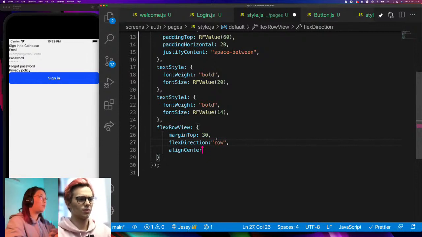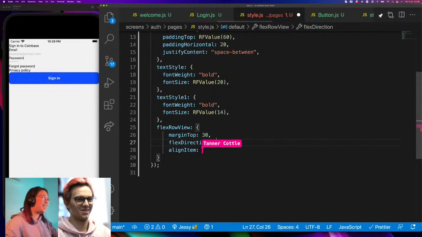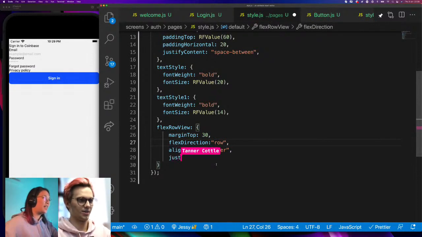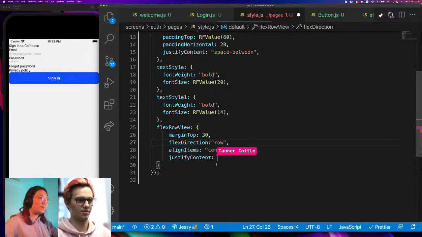Okay, let's go. So we're gonna say flex direction row, and then we're gonna say align items, center. Basic. Good. There we go. Justify content, space between. Let's go.